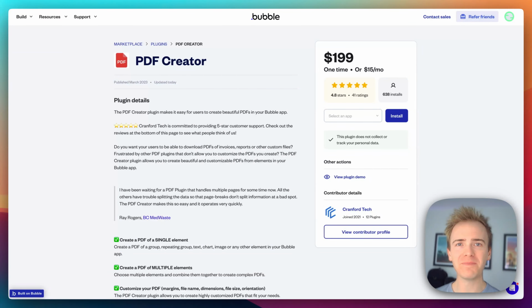Do you want to generate PDFs in your Bubble app? It should be easy, right? Well, in this Bubble tutorial video, I'm just going to cover two main principles that are hopefully going to save you hours of your time.